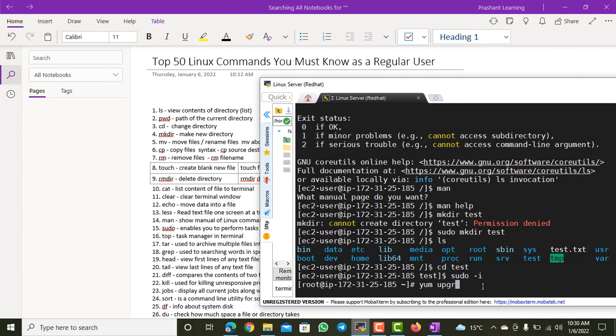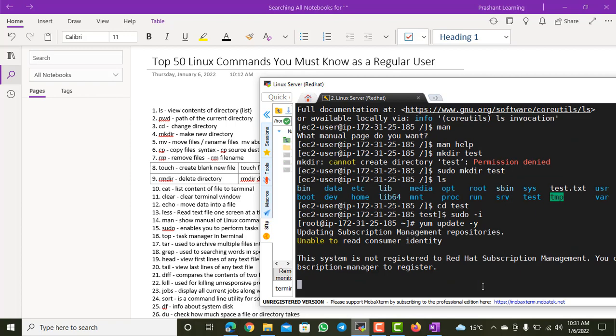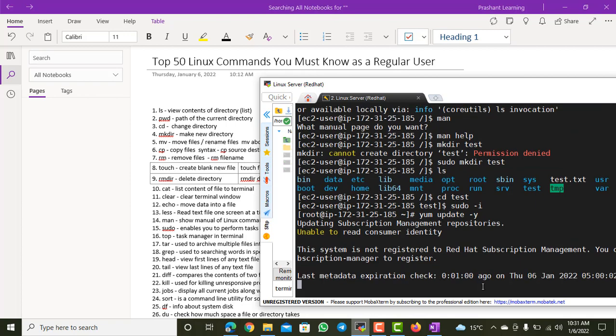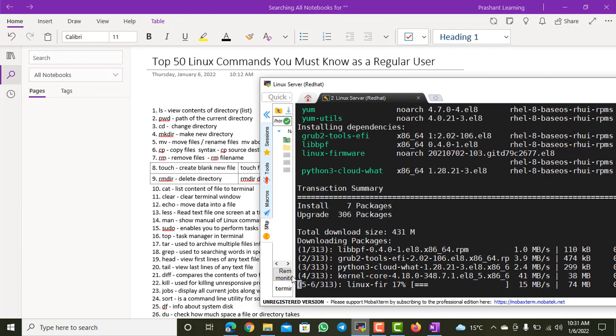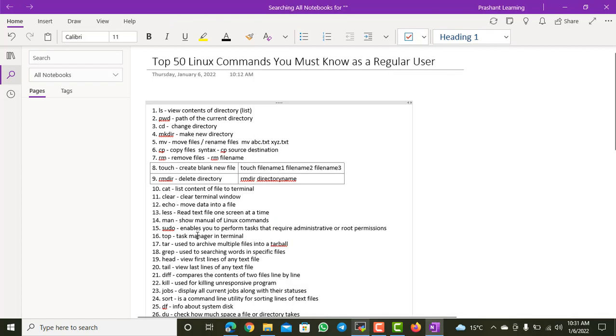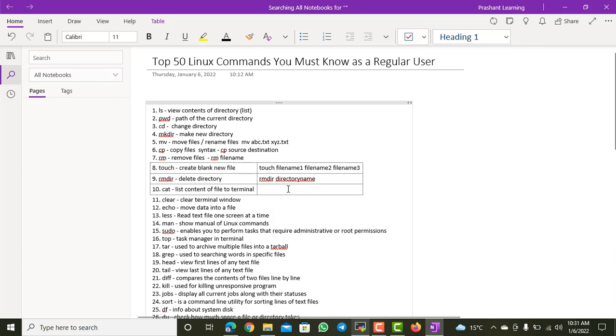Let me just update my system. So it is getting updated now. This is yum update. If you want to update your system, you will use yum update. Now cat is a very useful command. Cat, if you want to see the content of a text file. Suppose abc.txt, you want to see what is written in this file, you can use the cat command.